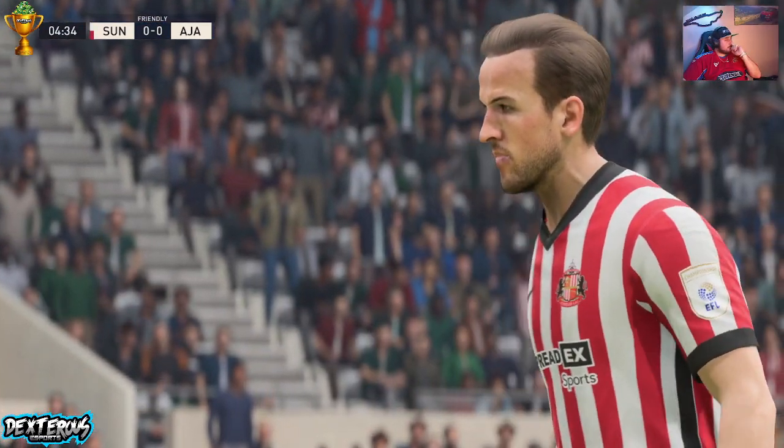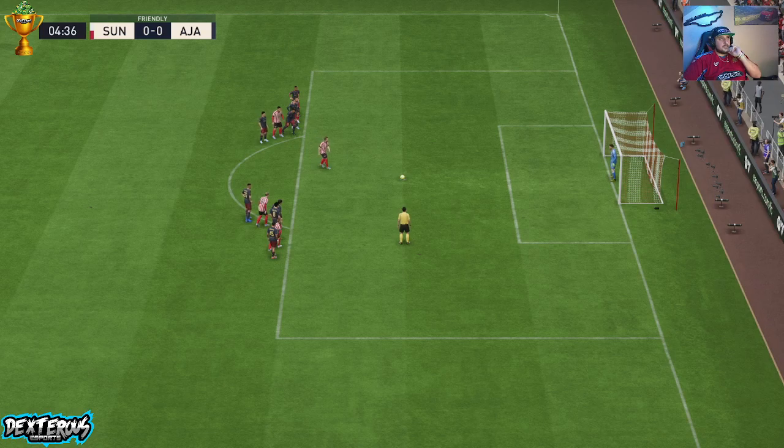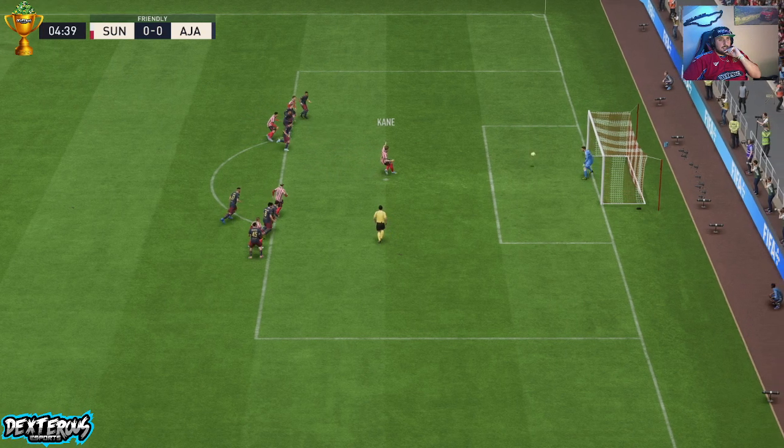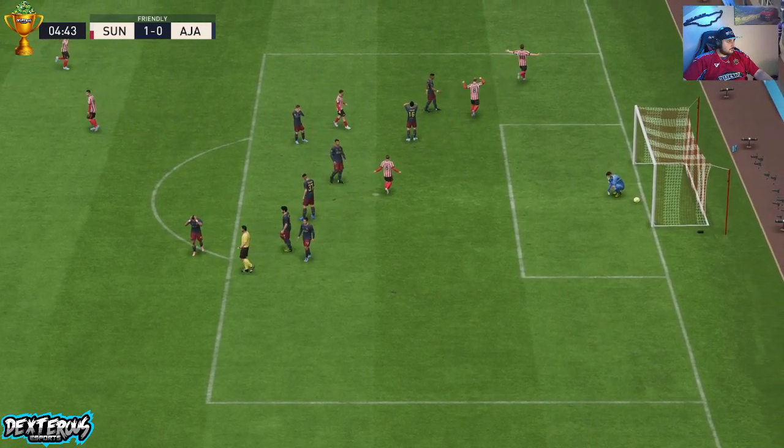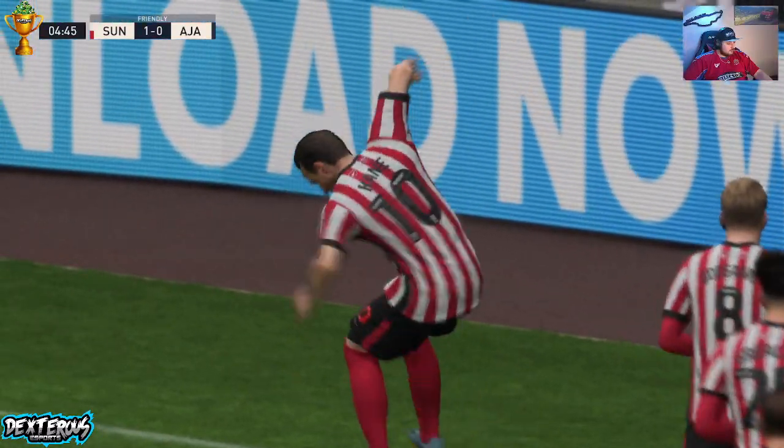Harry Kane now, lovely goal, to make it 1-0 Sunderland. He's done his job from the spot.